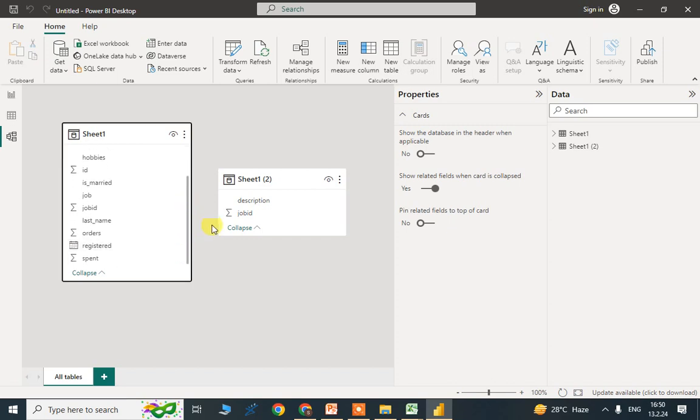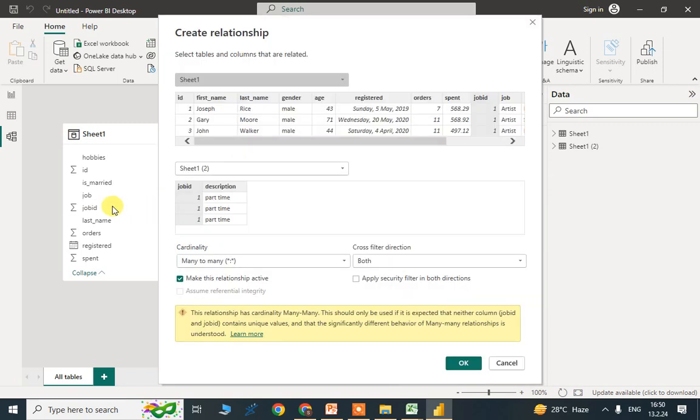There are ID and job ID, here also job ID. So if we drag and drop job ID to job ID, it will create the relationship. So I want to make the relationship from sheet 1 with the sheet 2, sheet 1 having job ID which is selected, and sheet 2 also having job ID. So those two fields are my foreign key field.